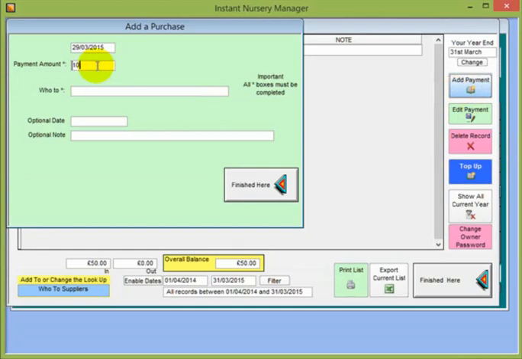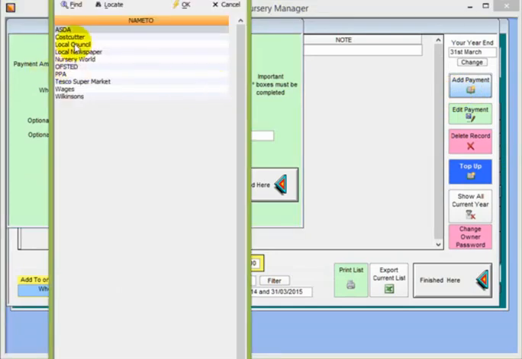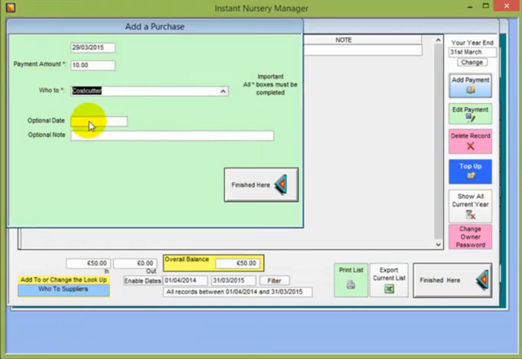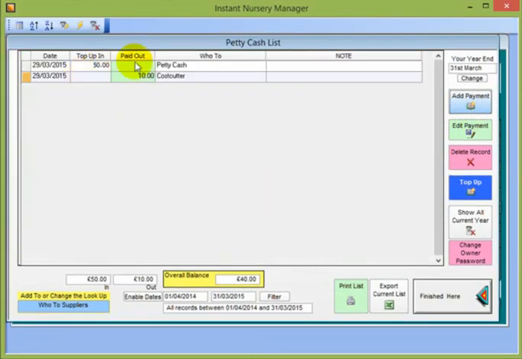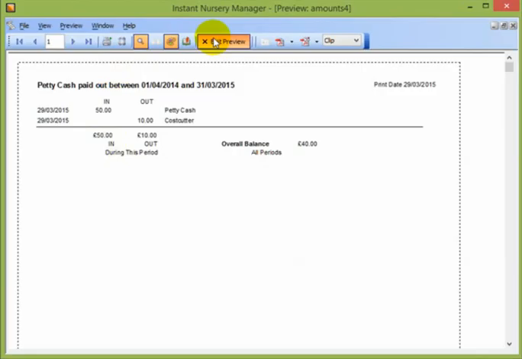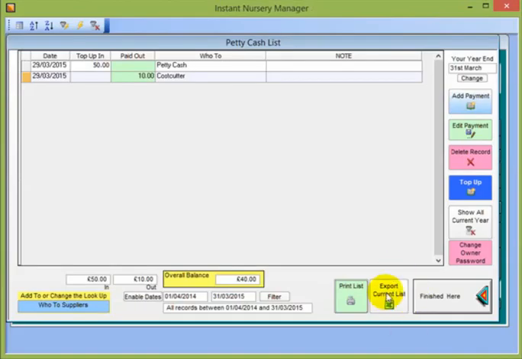So we've topped it up with £50 now, and from now onwards, look, you can add payments to the petty cash. So you can say £10, who it was to, Cost Cutter, and you'll gradually build up a list of your petty cash, and you'll have a running balance down the bottom here telling you how much money you should have in your petty cash. And it does mean at the end of the year you can just click on this icon here and print off the list to give to your accountant, or once again export it into an Excel spreadsheet and email it to your accountant.